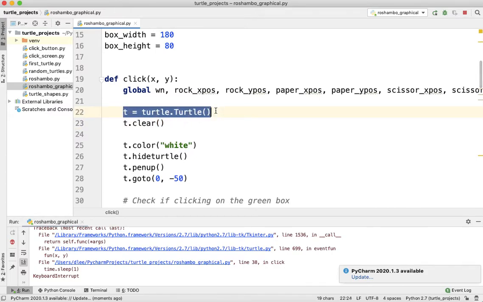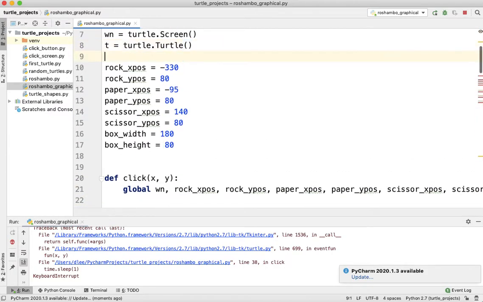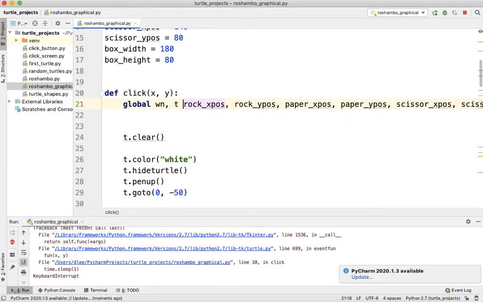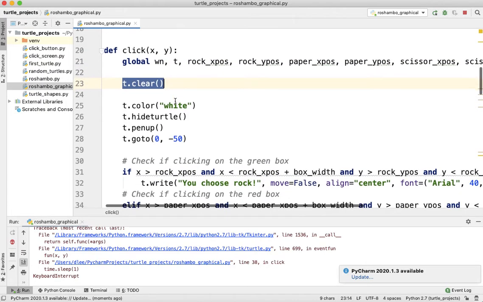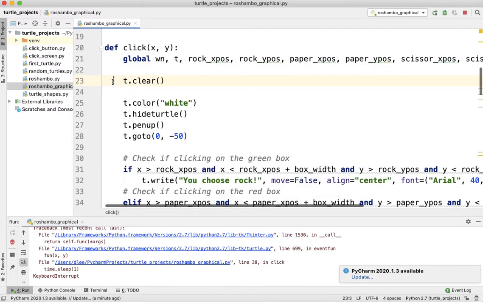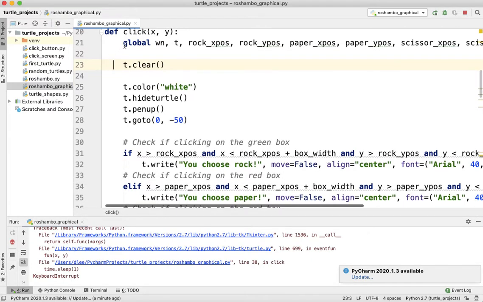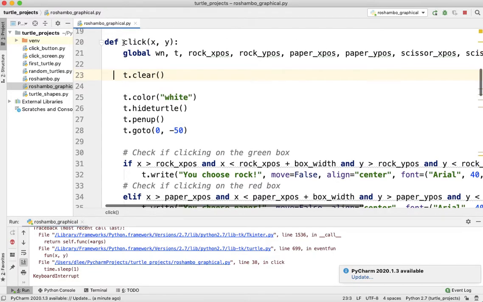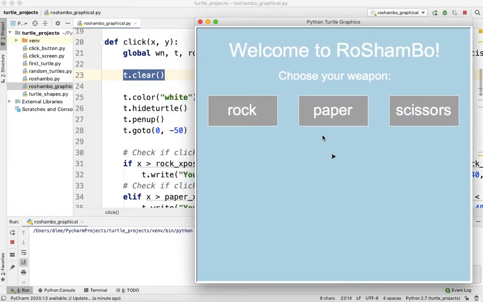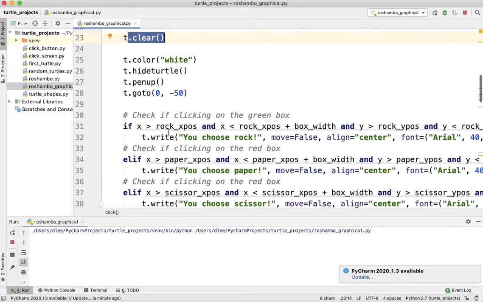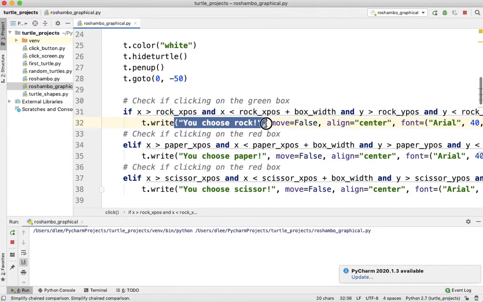Now, how can we make it so that it does what we want it to do? Well, what we can do is we can get this turtle and make him global. Then we can add that global turtle to our list of global variables, and then we could do a t.clear in the very beginning. Now, let's pretend we're running the program, and we click on the rock button. It's going to t.clear, but we haven't written anything on the screen yet. So when I click paper or rock, it's going to clear nothing. Then this is going to be true, and it's going to write you chose rock.